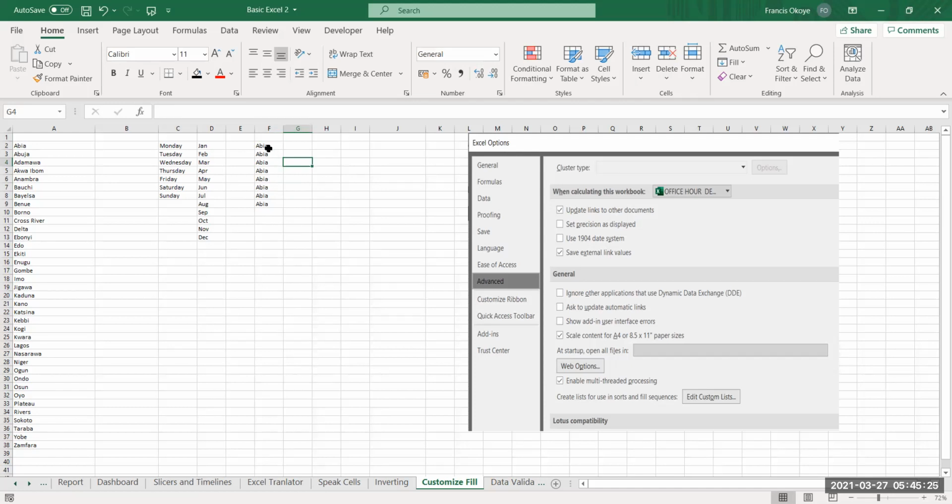So what we are going to do is customize our own list, so that whenever I enter any Nigerian state and I drag it down, it will automatically fill up my Nigerian states, just like I have here for Monday, for Tuesday. Do you understand? Yes, sir. So you know what we want to achieve now. We already have our states here, right? So I will highlight my states.